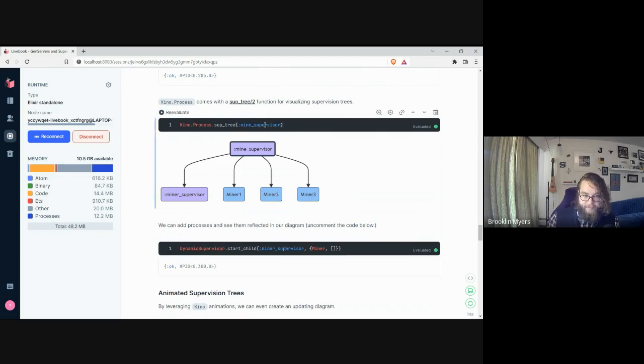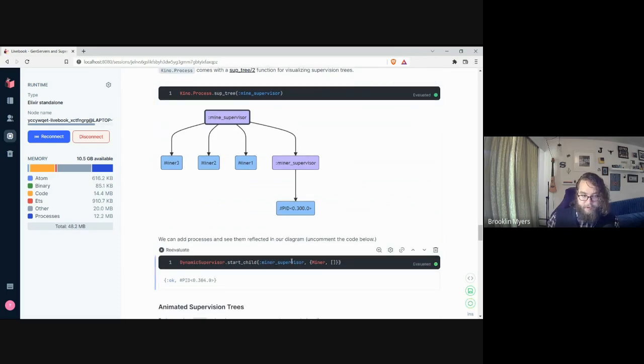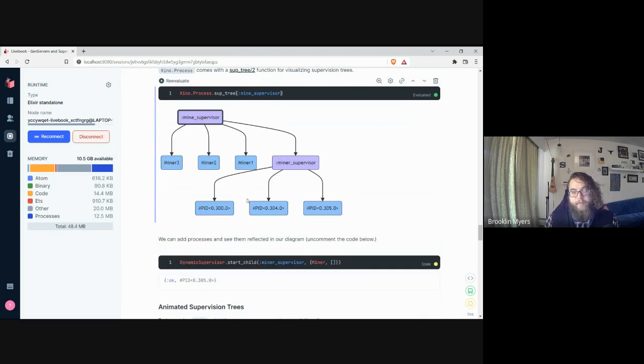If I reevaluate this, now we have a process under this. If I add 2 more and reevaluate it. So if you want to visualize how your application is working, or you want to understand your supervision tree, this is a great way to just wrap whatever your named supervision tree is in this function. And it lets you visualize it.